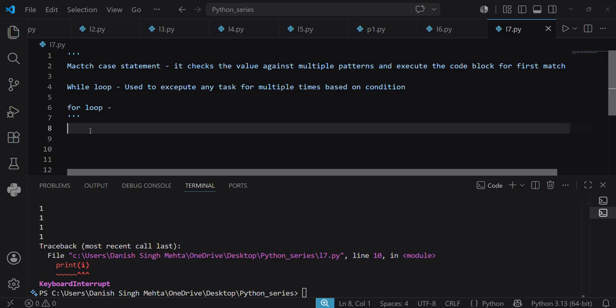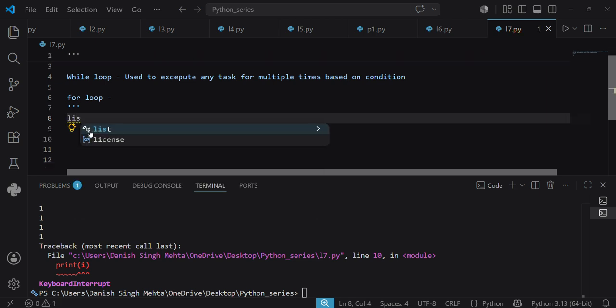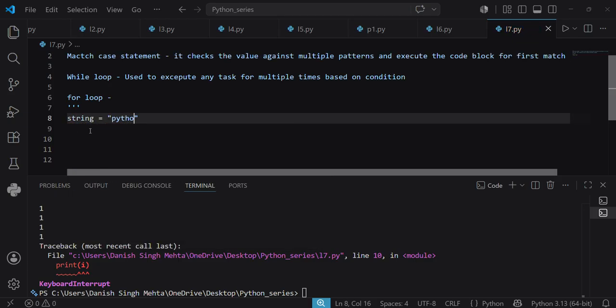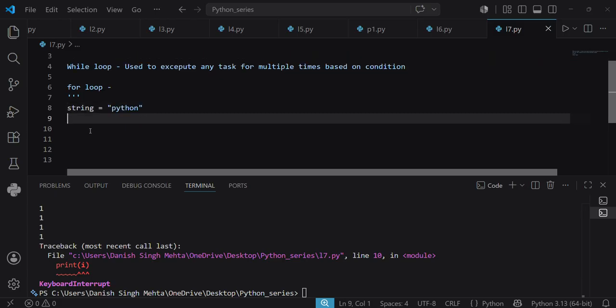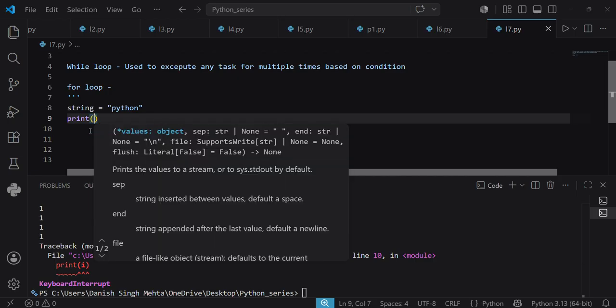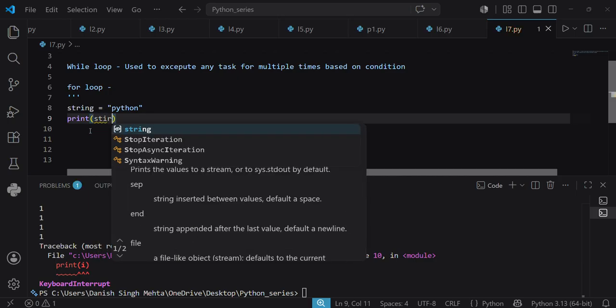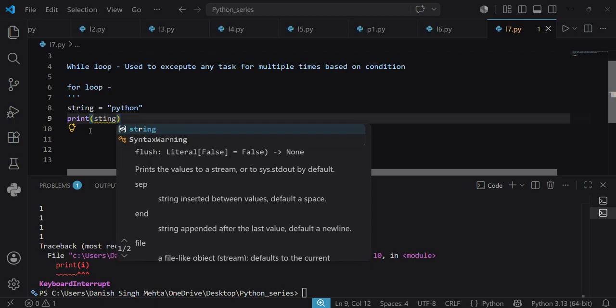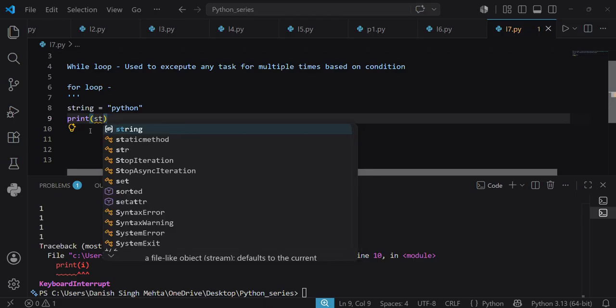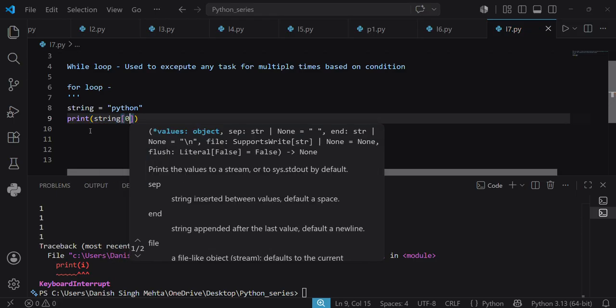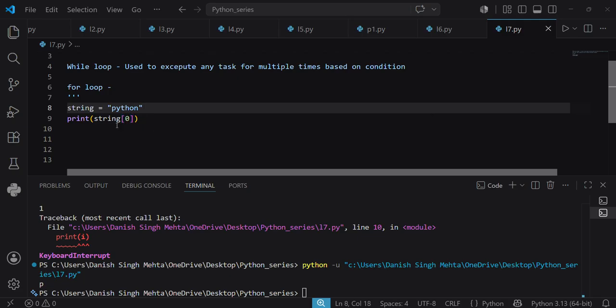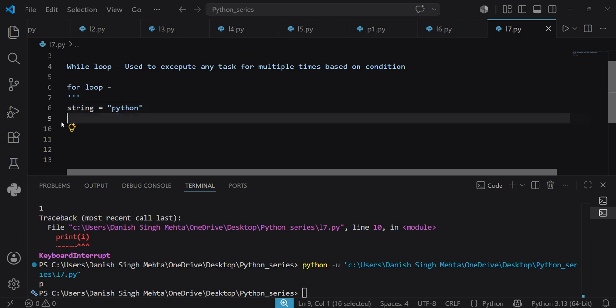So if I give an example, like if I have a string and I write here Python, I can first of all print every character of Python by just writing string 0. If I write string 0, then I get P. If I write string 1 index, using the index, I can print every character of the string. But here we can use a for loop.